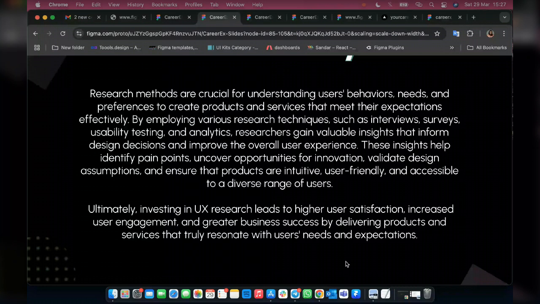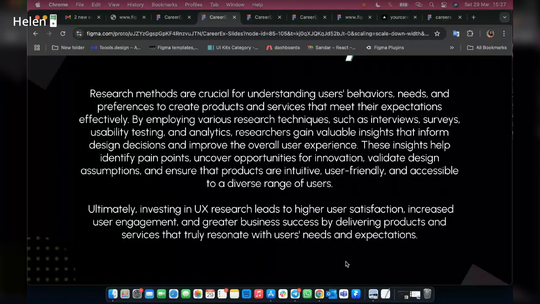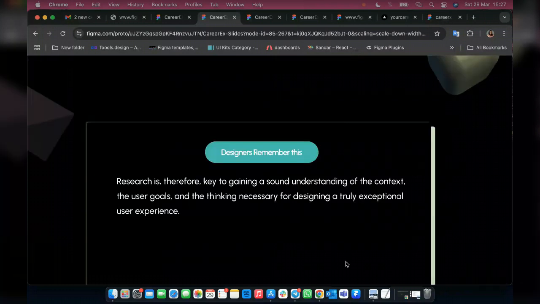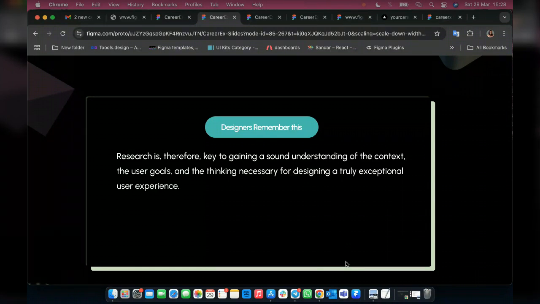Okay, then you gather your opinions, convert them into options to the questions you ask them, and send the Google form link to other people, and then you get answers from them. So in summary, designers, always remember this: research is key to gaining a sound understanding of the contents, the user goals, and the needs necessary for designing a truly exceptional user experience. So you can now ask your question.